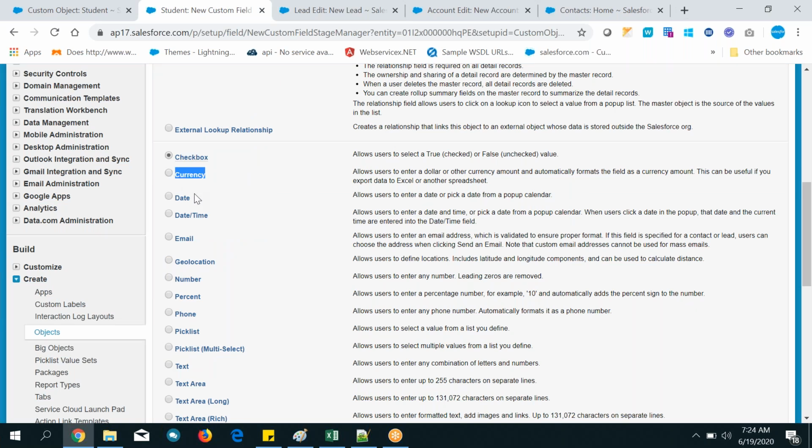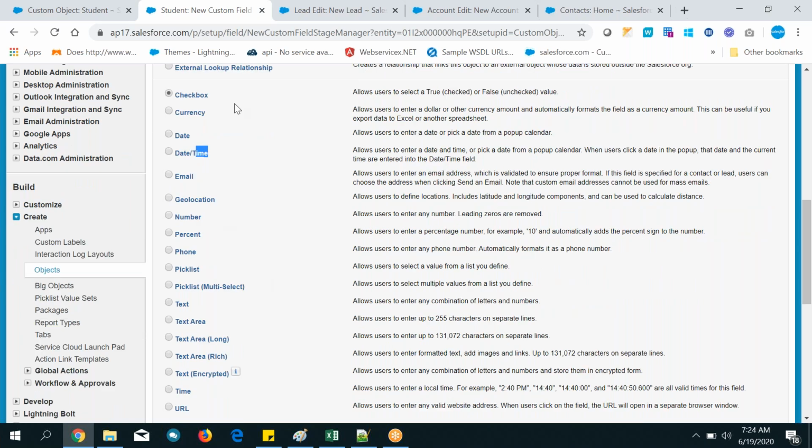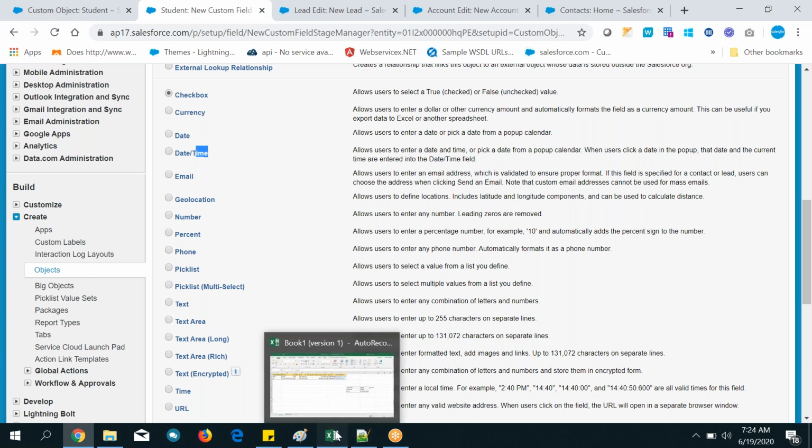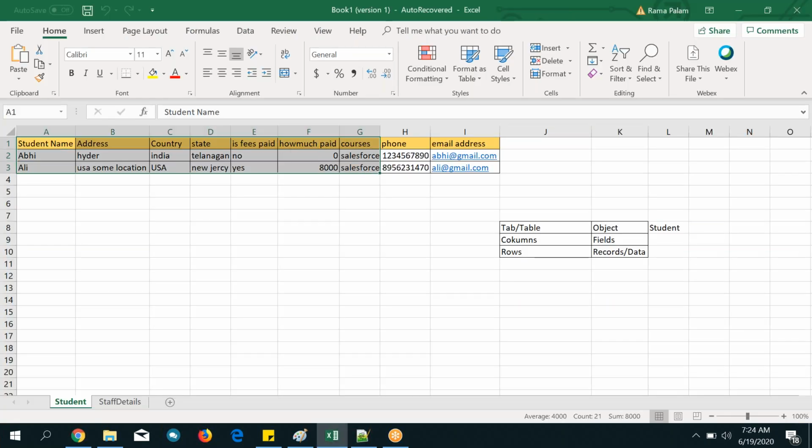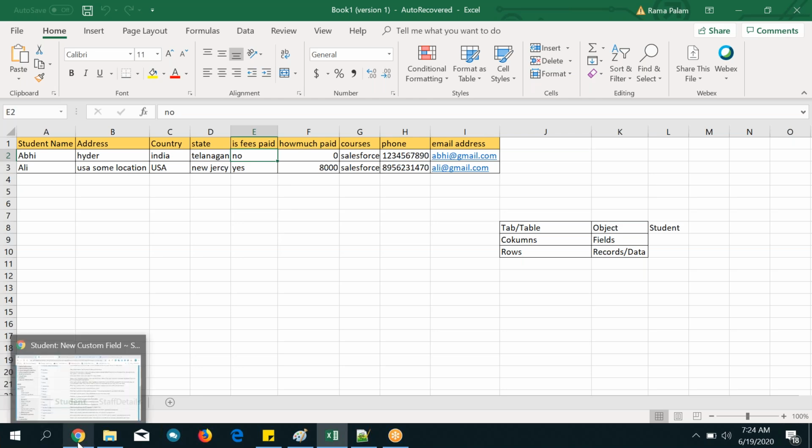Okay, and the currency field is there, date field is there, date time. So what are the uses of these? Now think about the business. We are running a business and we want to store student details. In this business, a fees paid field is there. We want to store details of whether the student paid the fees or not. Think about this. To store that, we need to create a field.